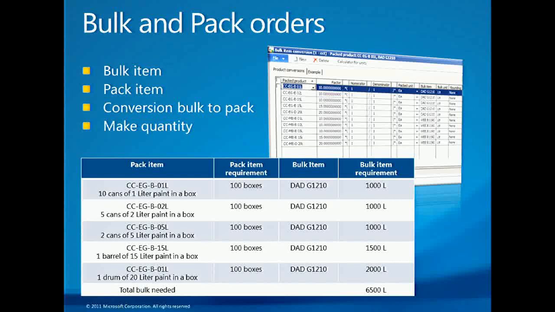And then this is a barrel of 15 liter paint. And there's a drum of 20 liter paint. So these are all different pack items. Right? If you don't keep track of these together with the bulk, then it's very, very difficult in a plant which processes this stuff.